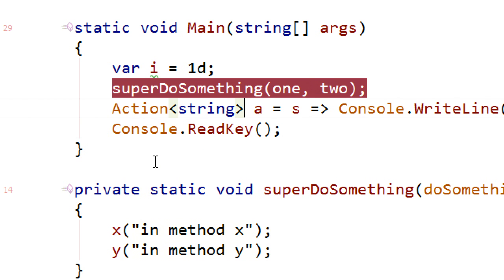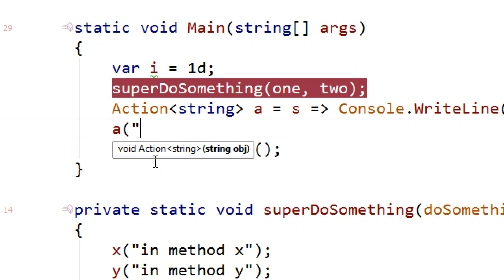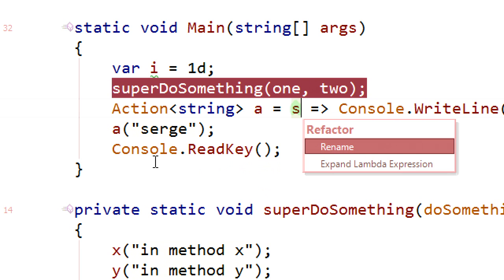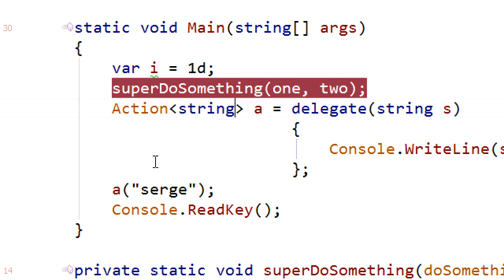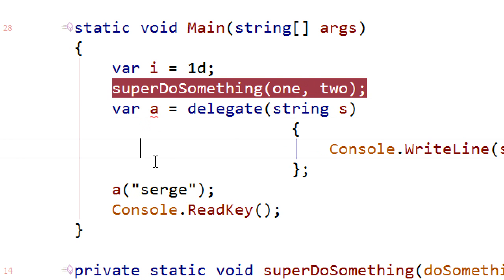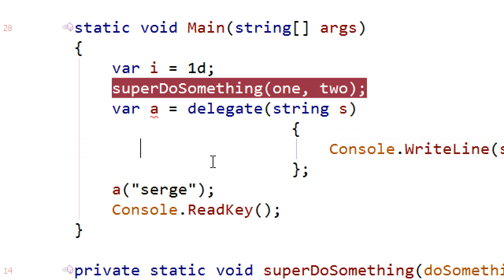Okay, so now we can go ahead and call A. We can say Seth. Would it work with an anonymous delegate, or are you just saying it doesn't work with delegates at all? It doesn't work with delegates, though. I don't think it works with anonymous delegates either. Let me see if I can put it back. Yeah, it was an anonymous delegate before, but you cannot assign an anonymous method to an implicitly typed variable.